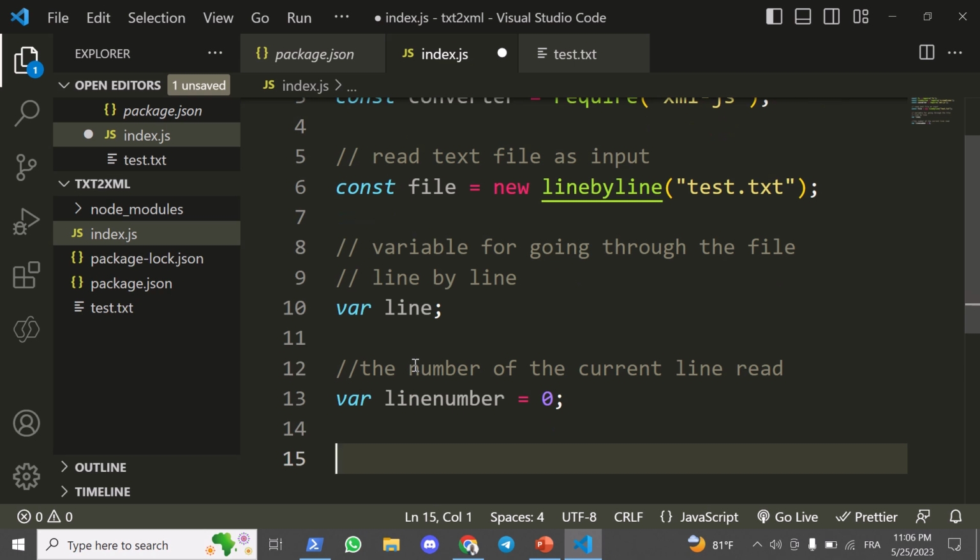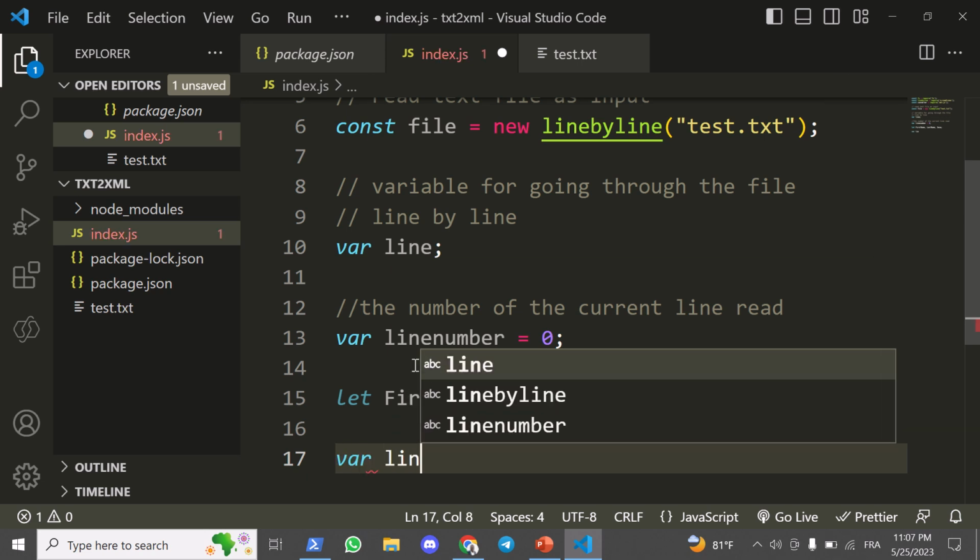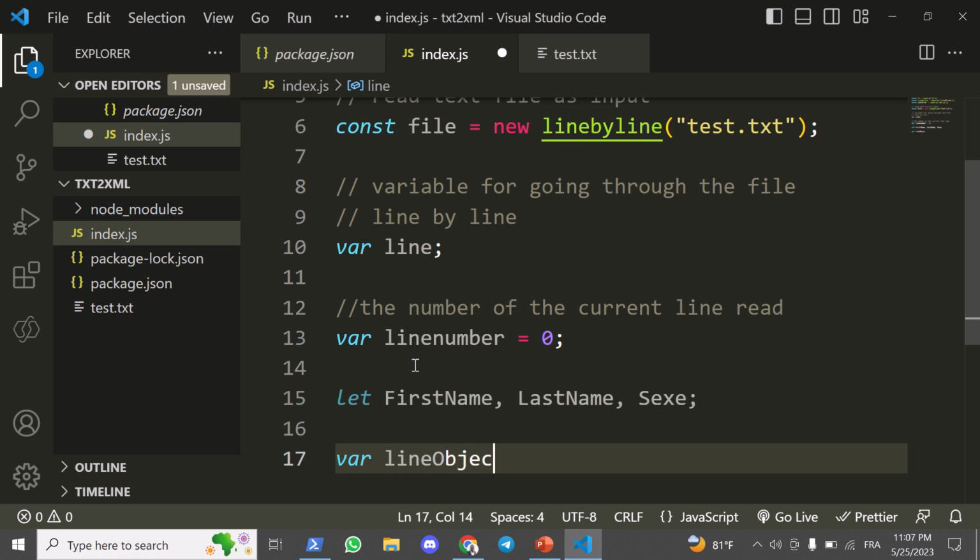All right, now we will declare the first name, last name, and sex, as those are the variables that we are interested in from our text file. Now we will create two objects. The first one will represent a JavaScript object of a line, and the second one will be an array of all lines, stored as JavaScript objects.